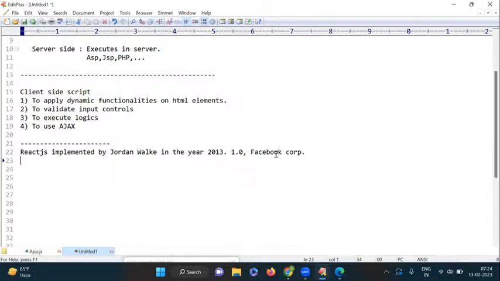So I think you got some clarity on what a server-side script is and what a client-side script is. A server-side script executes on the server machine. A client-side script executes in the browser. When a client accesses any web page, if that page contains a client-side script, it downloads to the client system and is executed with the help of the browser.